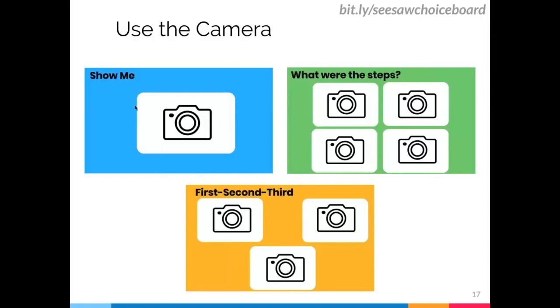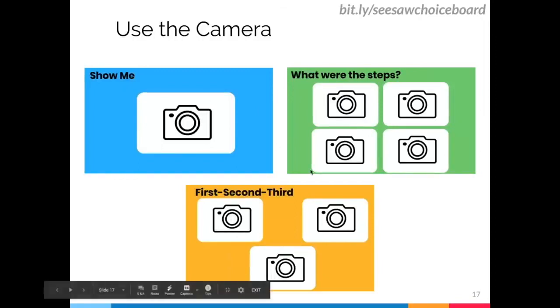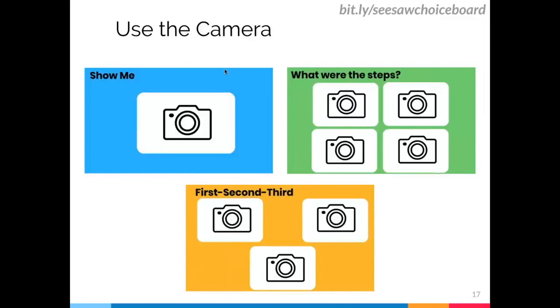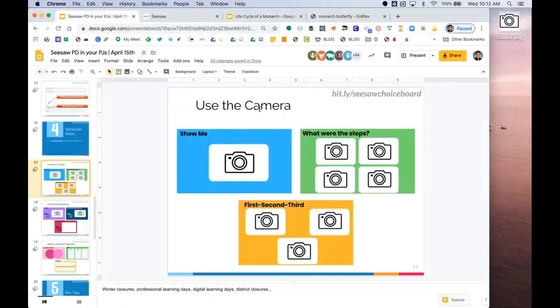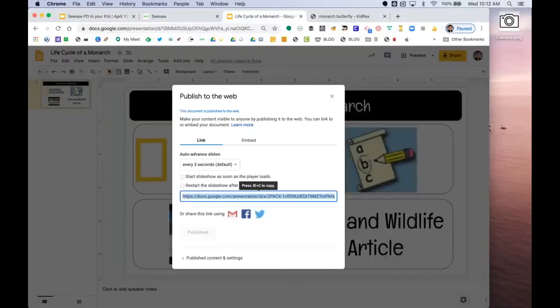So you could do a show me where they're just going to take a picture of whatever they're doing. What are the steps that you're doing? And they're taking 4 pictures. What happened first, second, and third as they were completing their activity? So I'm going to make one of these really, really quick for you, and then I'll jump kind of to the next idea on here. So we're going to show an idea of how you use the camera as a template.